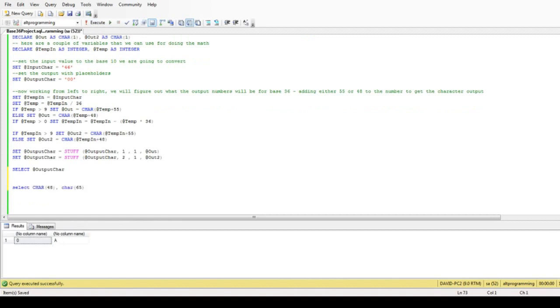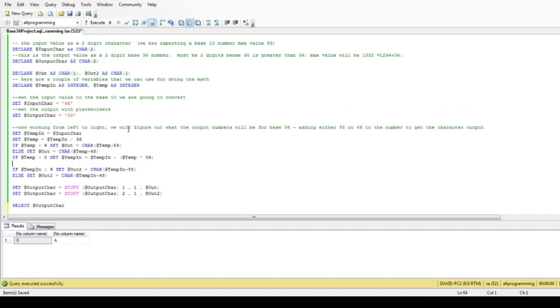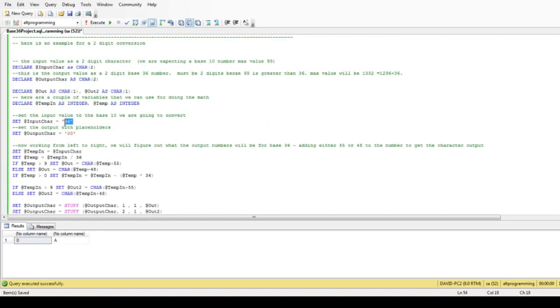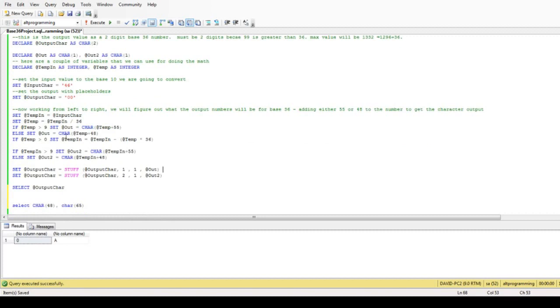So if the number we are trying to return is under 9, we'll use 48 plus that amount. But if the number is over 9, we need to use 55 plus the amount to get the letter. So here's the example. We'll put 46 in as the input character. We'll pad the output with zeros, and then replace as we figure out the numbers here. We'll replace the output with the proper base 36 character.